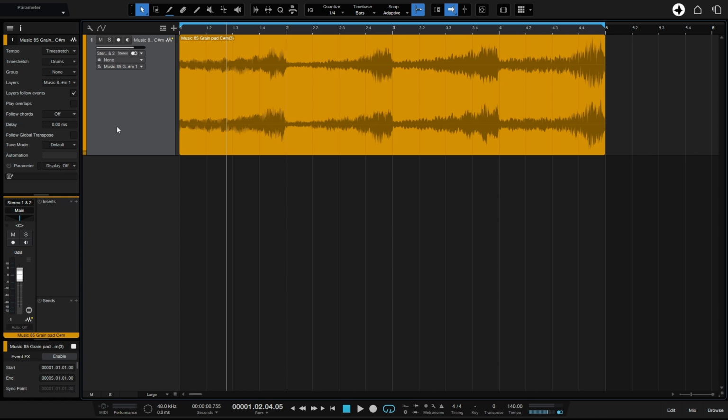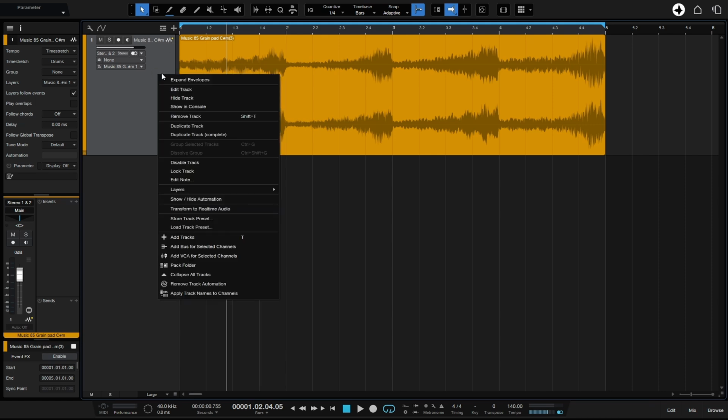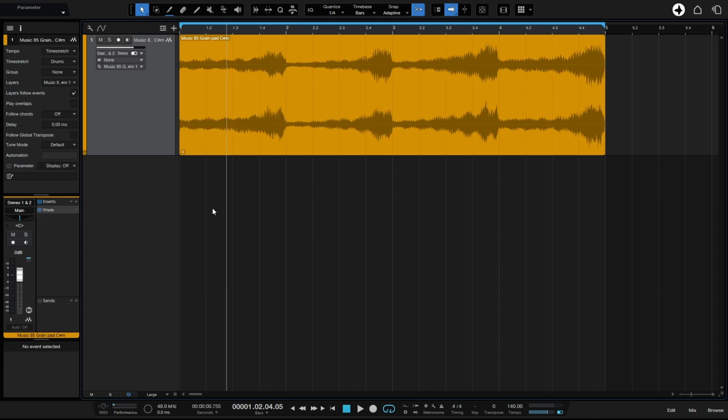Now we can take a look next to this little waveform icon for our audio track and see that there's a little yellow dot there. These signify that this track has been transformed, and we do have the ability to convert it back to its original state. So we can again right click in the track column, and then come down near the center, transform to real-time audio. Once I click on that, we're now taken back to the original state.